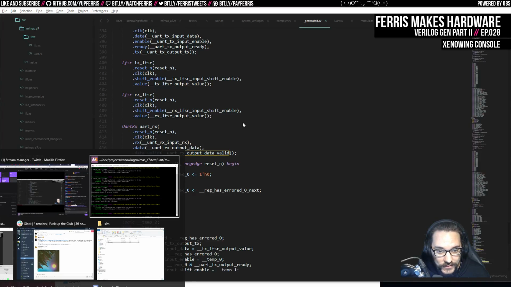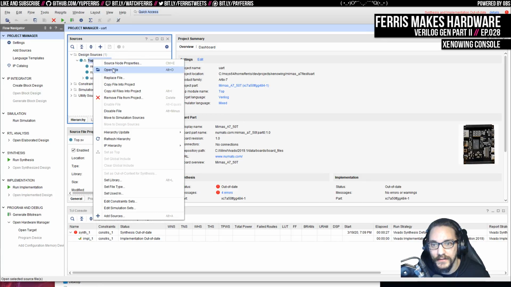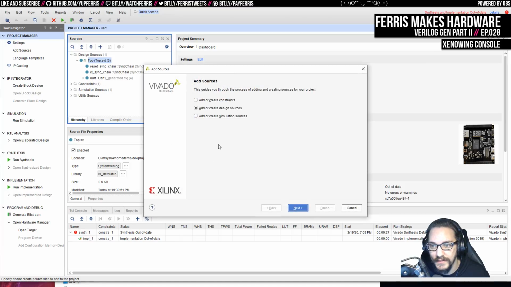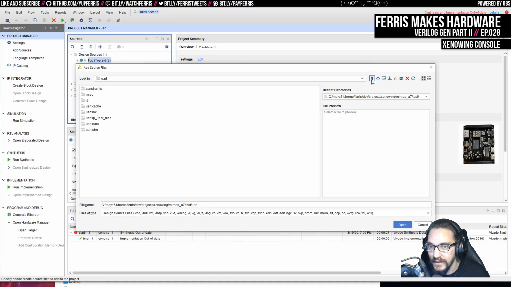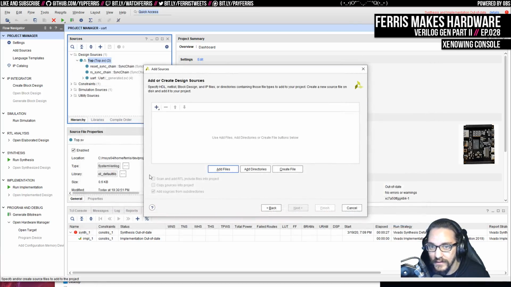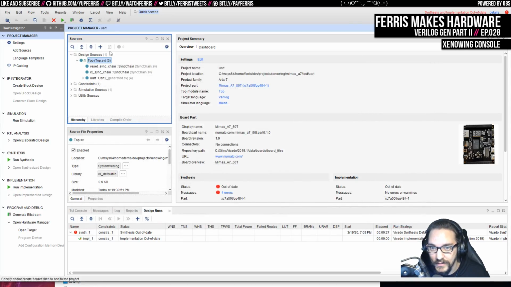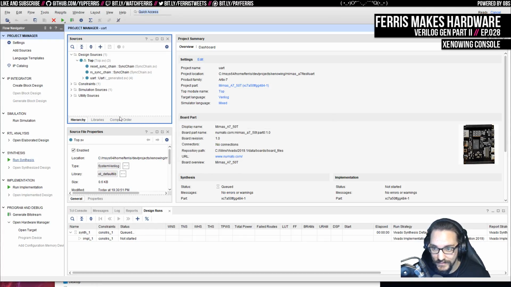So then what we're going to do is go back to Vivado. And we're going to add a new design source here. So if we add sources, add or create, we're going to add a file. And this is going to be xenowing RTL generate. Oh yeah, this is already there. So actually we don't have to add anything. And you can see it even actually found it. So then we run synthesis and we see if this actually works.